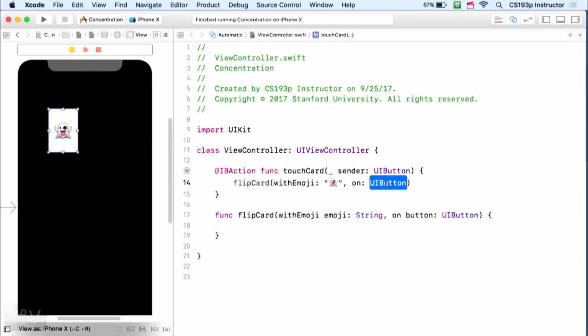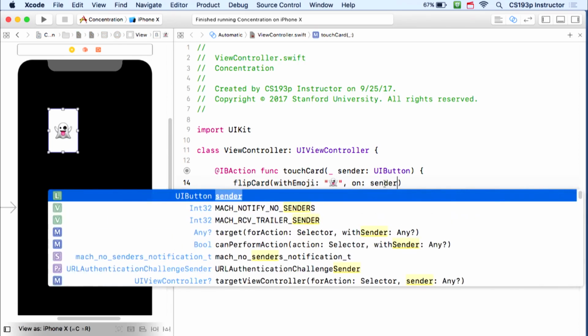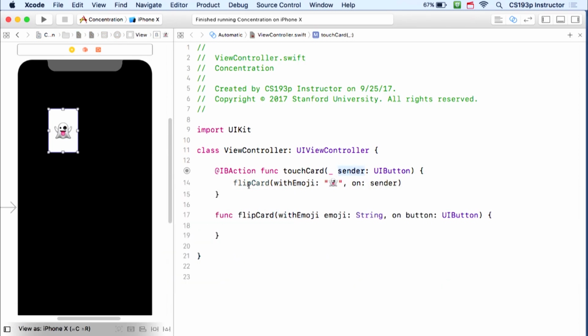I'll just copy and paste him from right here. On the button. And which button? Of course, the sender. That's this sender right here. So you see when I call it, it reads like English. Flip the card with the emoji ghost on the sender button. Okay? That's our number one thing we're trying to accomplish.